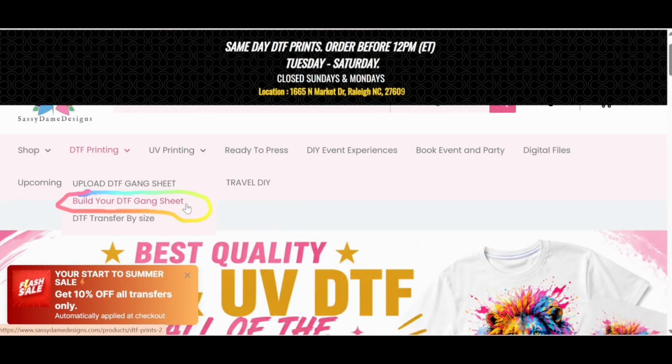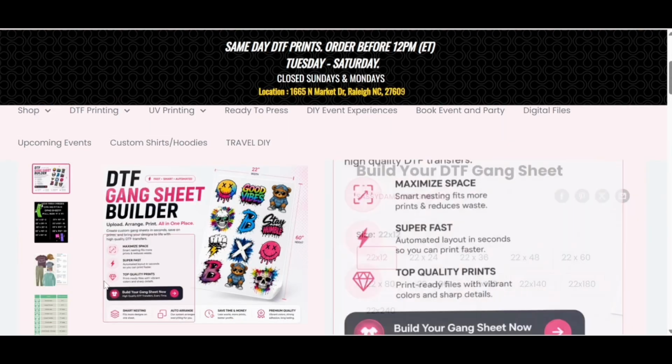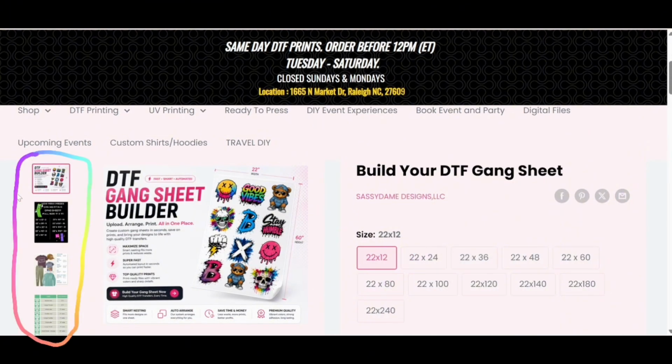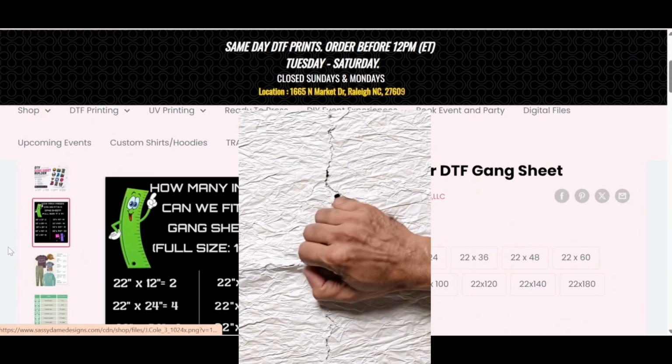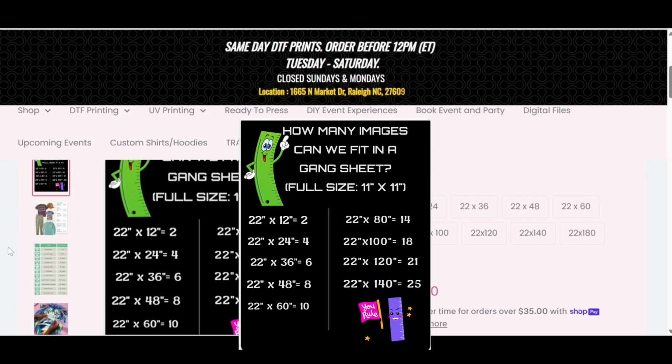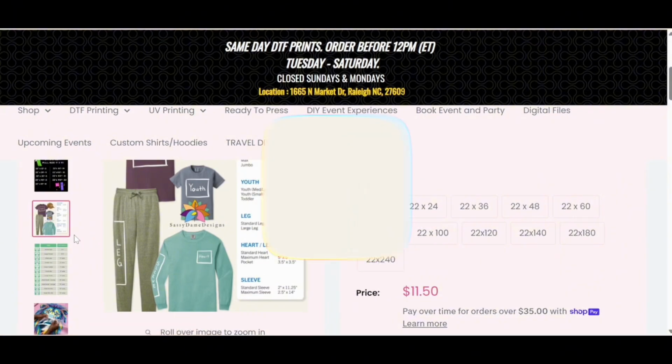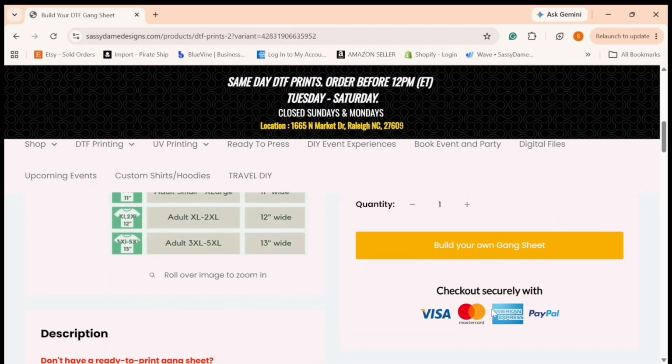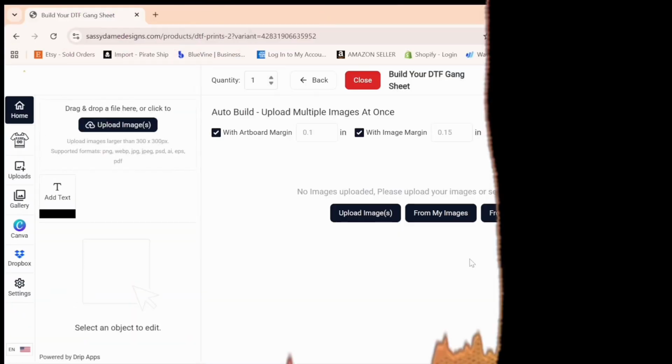On this quick tutorial, we're going to show you how to build your own DTF gang sheet using our Gang Sheet Builder. On this side of this page, it will give you helpful guidelines. This page shows you how many images can fit on a sheet. This second page gives you recommended print size for different products. Once you've chosen the gang sheet size you want, click on Build Your Own Gang Sheet.